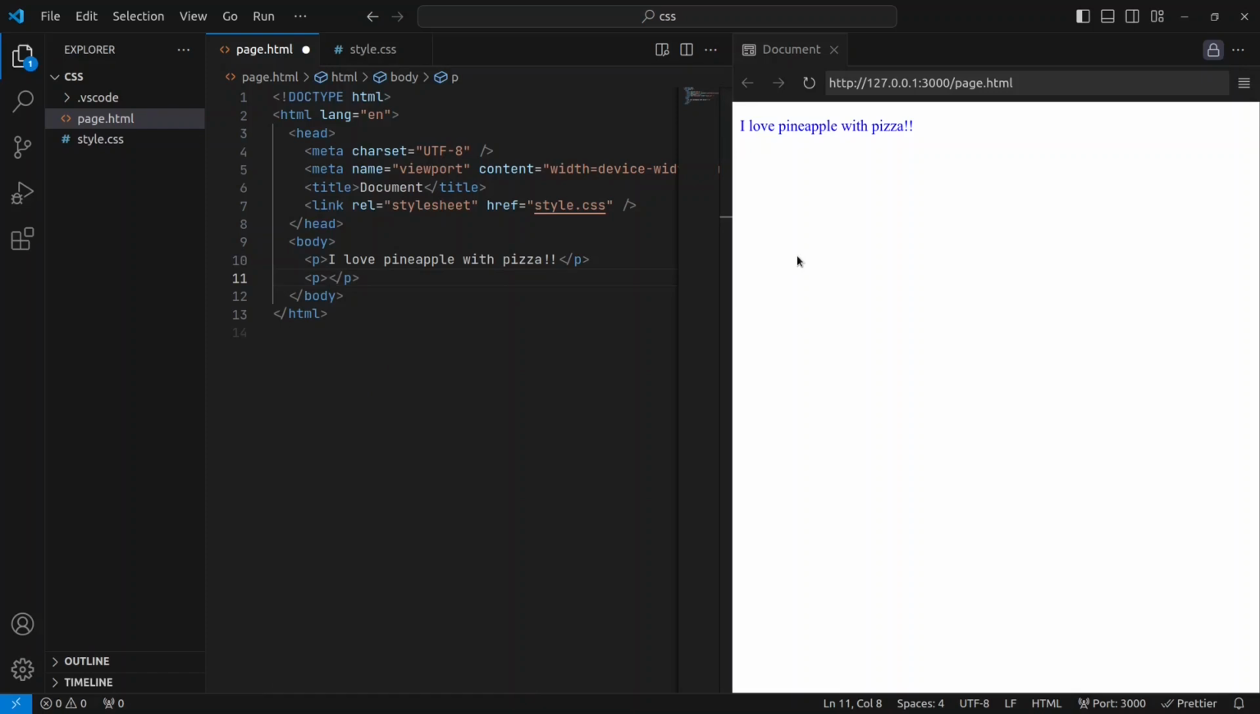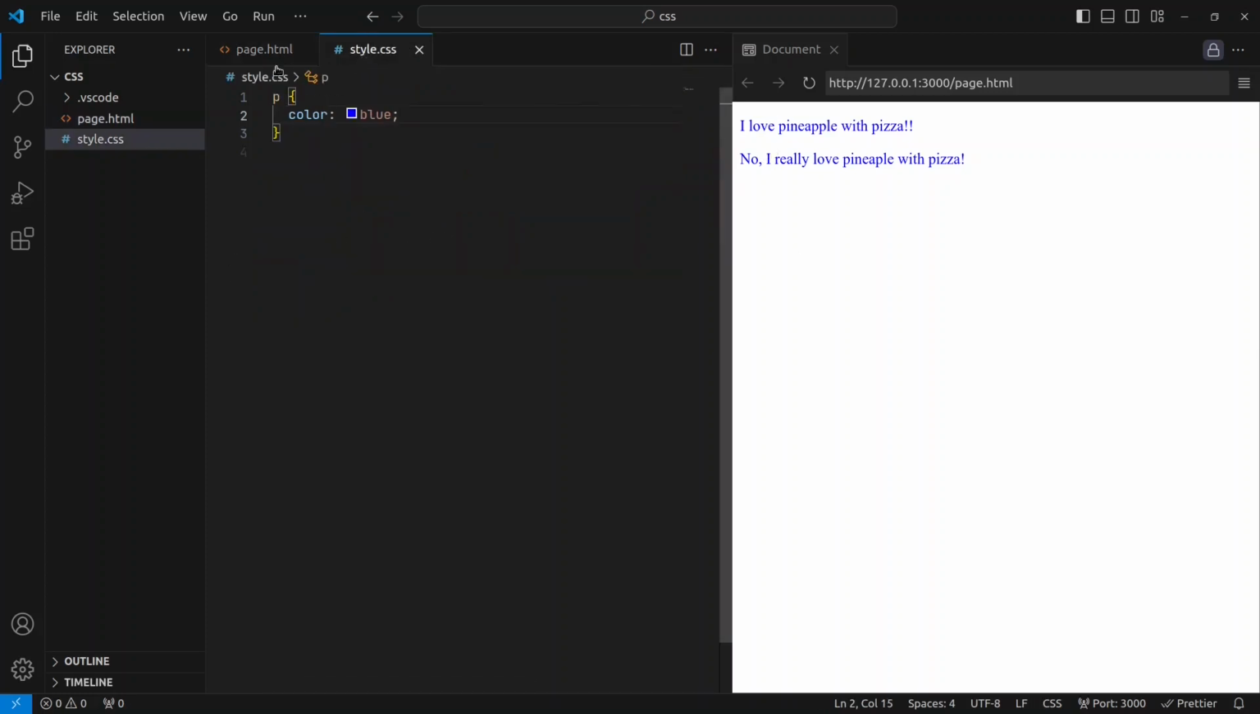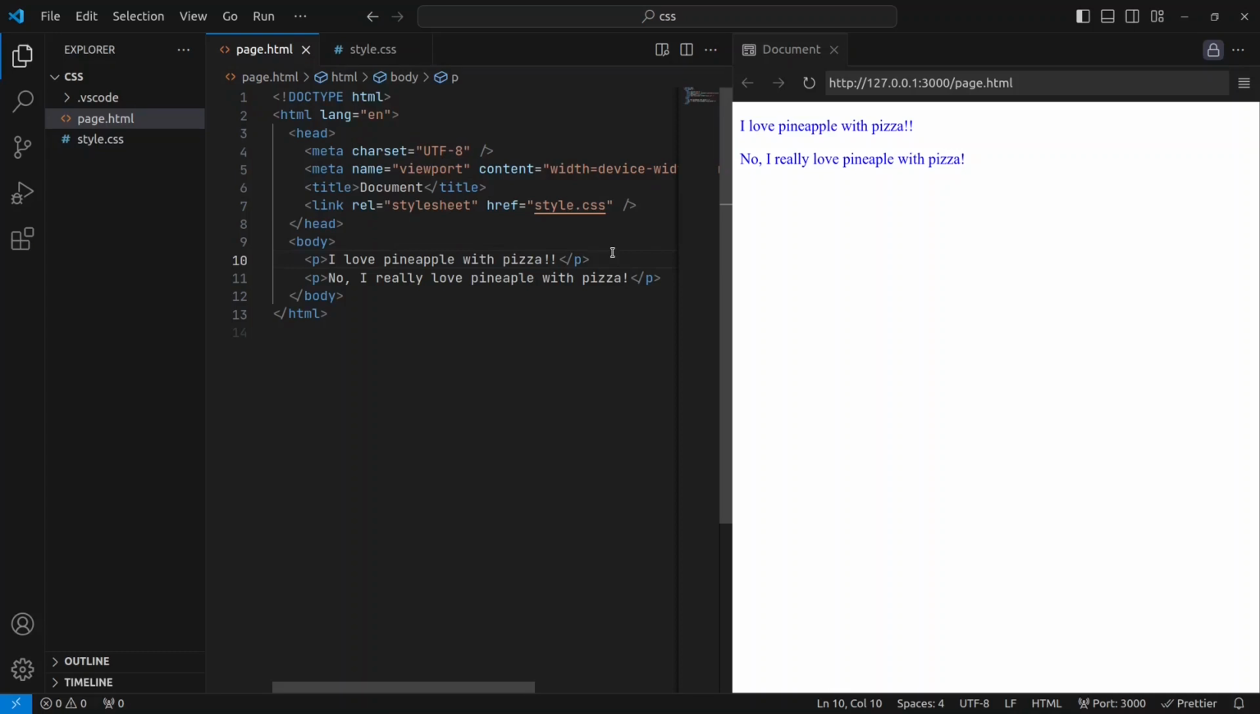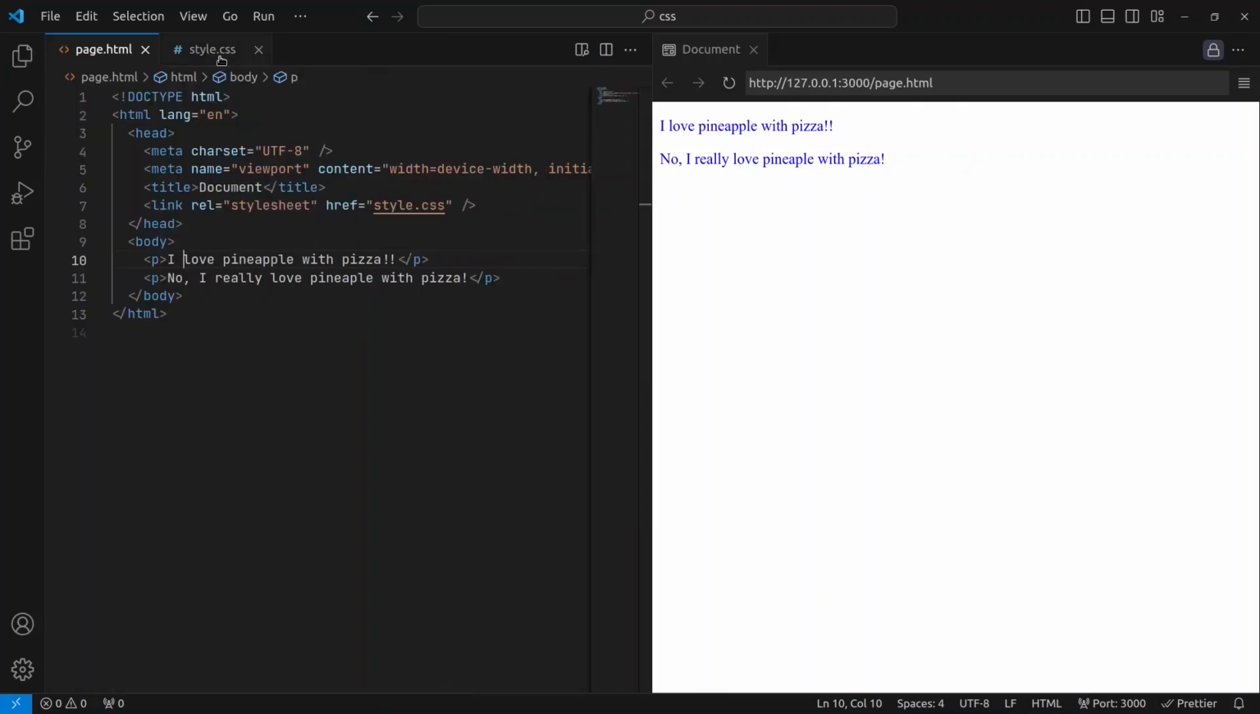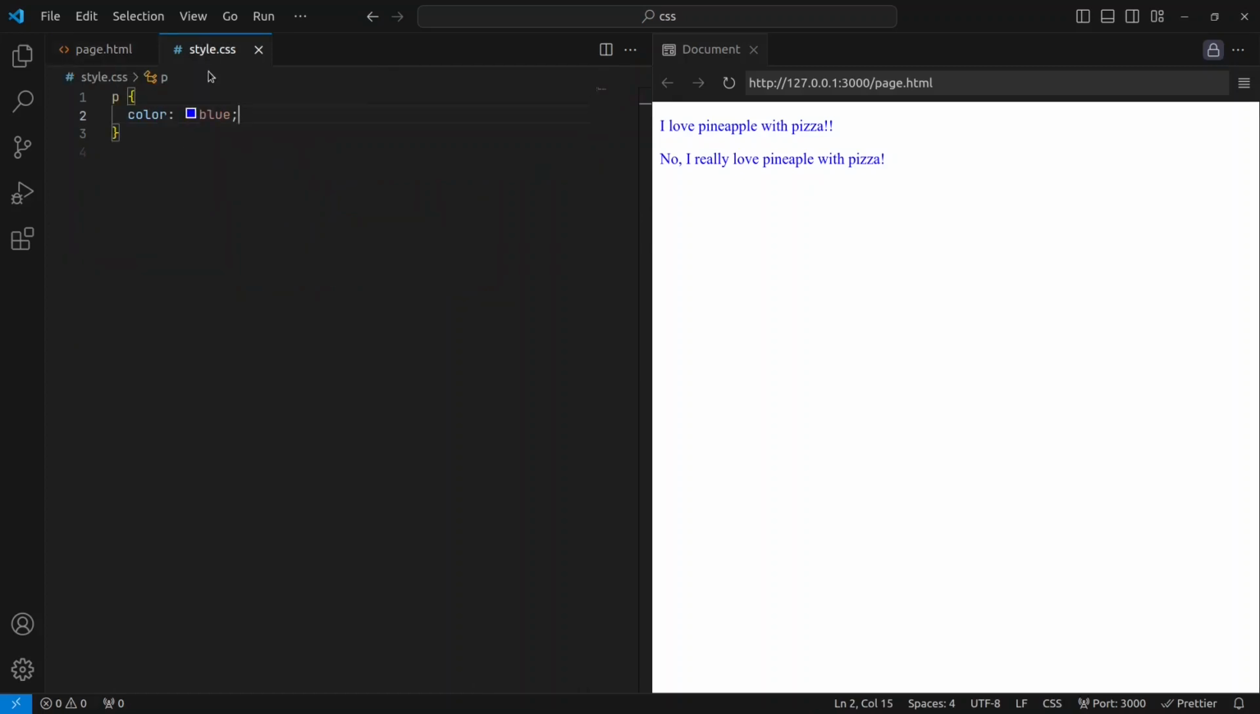If I add another paragraph and then say, no, I really love pineapple with pizza, you can see it also being applied because here I have this P tag and it applies to all the paragraphs. Now let's take a closer look at what we just did here.